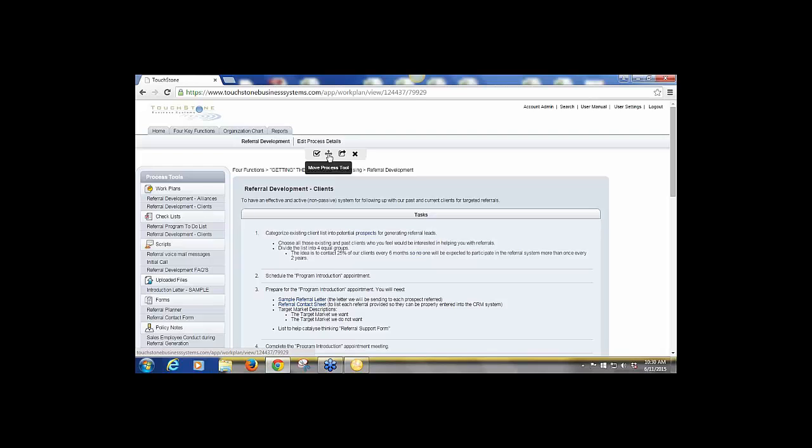Another reason you'd use this is if you want to combine two processes. So maybe you made your process titles too narrow, like you created a process for referral development strategic alliances, and then you created another process for referral development clients. And then you heard me say combine like results, and you decide to combine them. You can take the tools out of one and move them into the other.